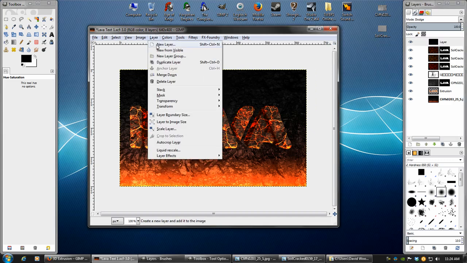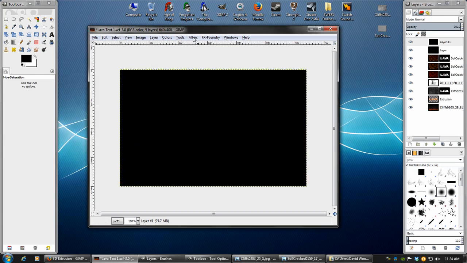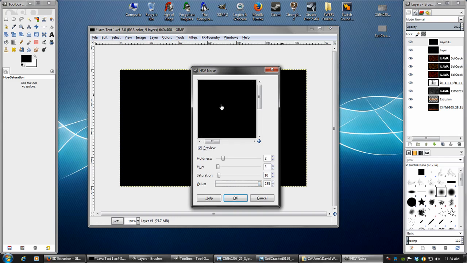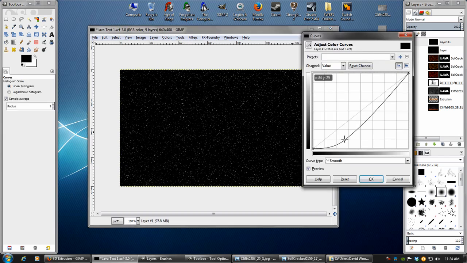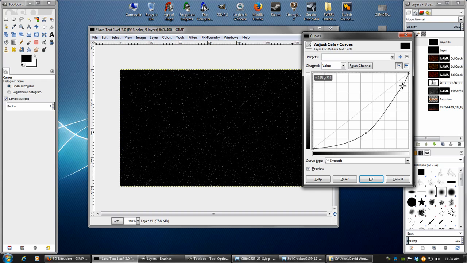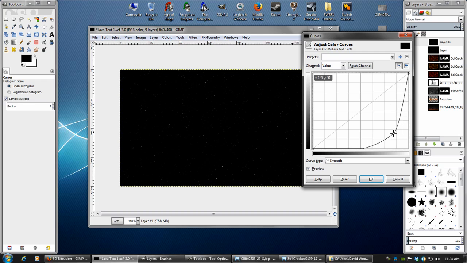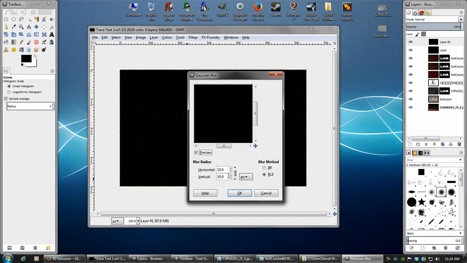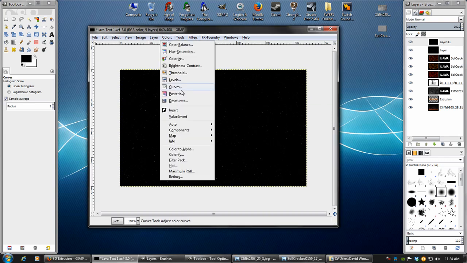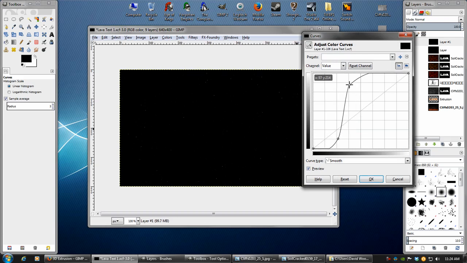So we're going to create a new black layer. Go to Filters, Noise, HSV Noise, and increase the value of that till you get a bunch of little dots. Hit OK. And then go to your curves and add a contrast curve so you have less stars, kind of like that. And then go to Filter, Blur, Gaussian Blur, give it a blur of 1, and then go back into your curves, give it a very high contrast curve just to kind of make them bigger.